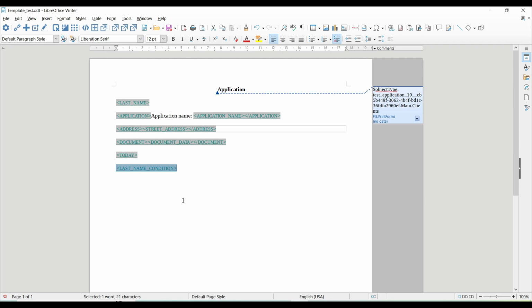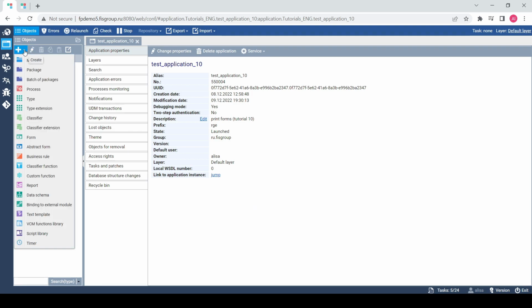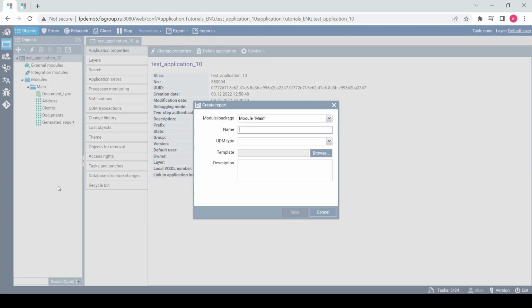After it's completed, we must load it into the needed application. For that, we will use the application object called report. In the application designer, click the plus icon and select Report in the menu. Specify its location, name, and select the UDM type it will be bound to. This is going to be the context type of the template.